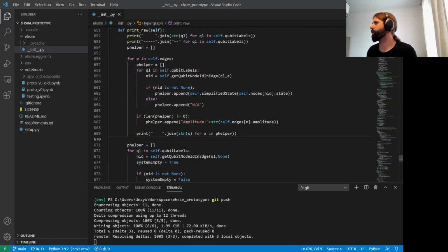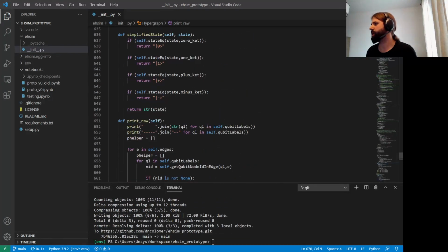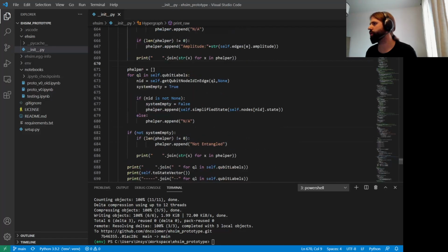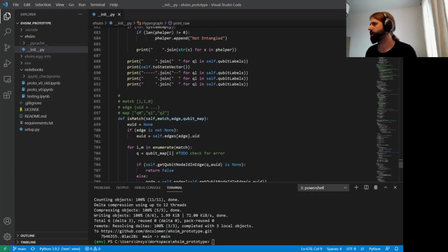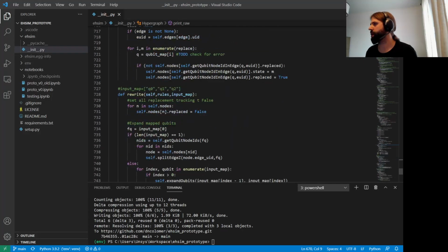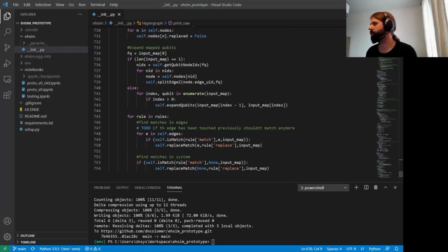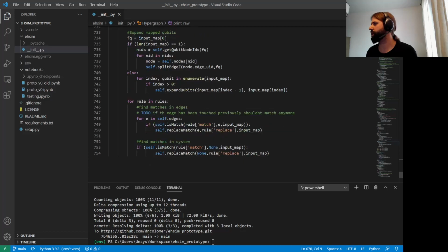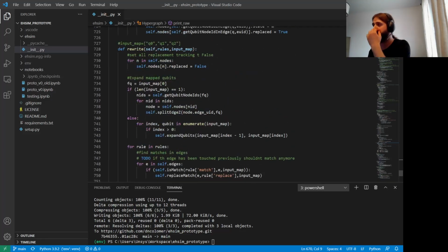What have I done though? Basically, I've built the simplified state concept, we've got the print row, we've got the is match, replace match, rewrite concept, right? So that seems like it's working. What the rewrite is doing is, first of all, it sets all the tracking. Oh, maybe let's try to visualize the tracking.